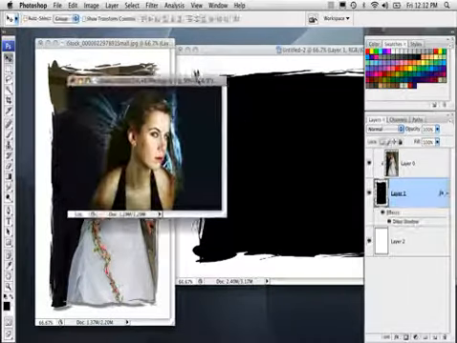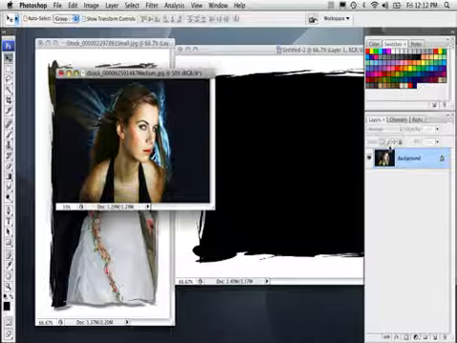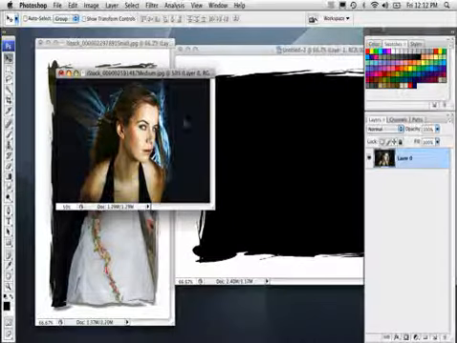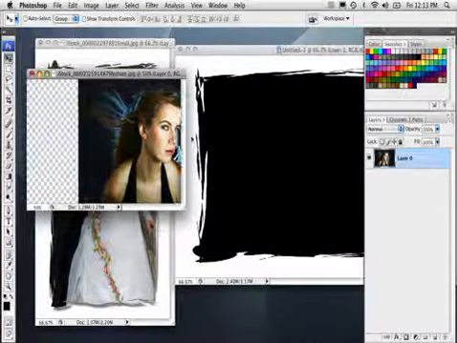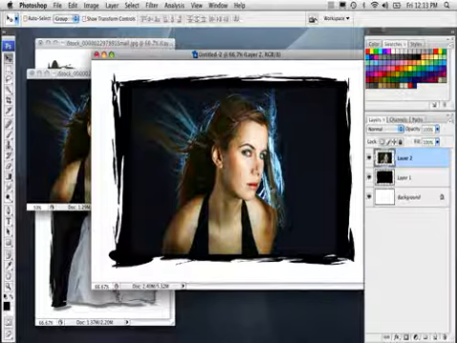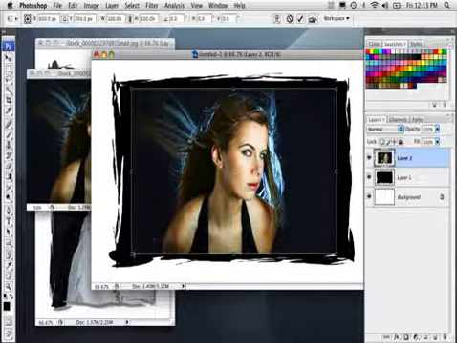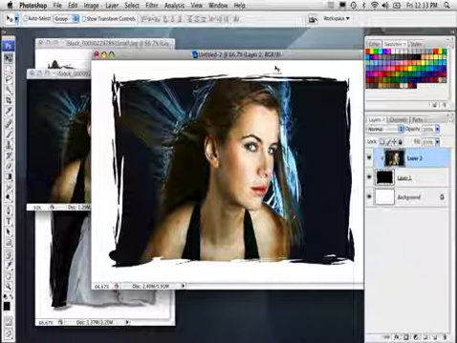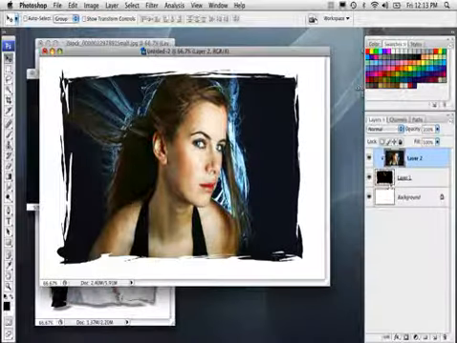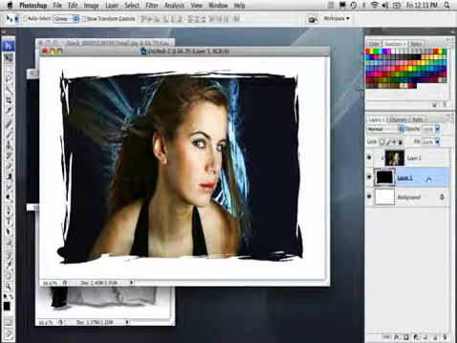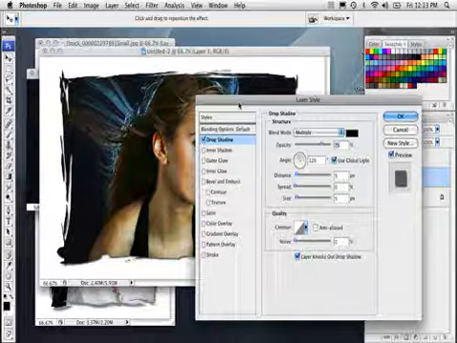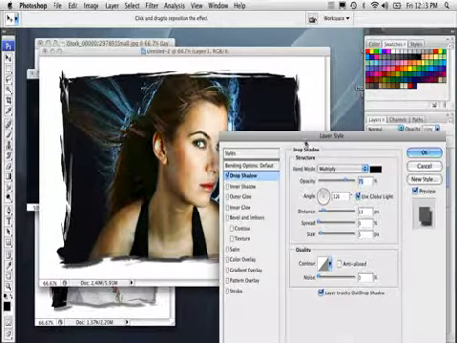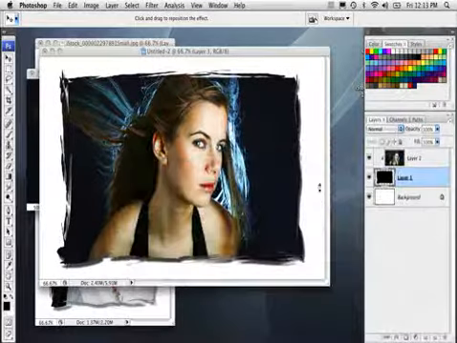So let's try it on something else. Maybe I've got this image here. Let's take that, make it a regular layer. Let's in fact take this one and drag and drop it into our original file. And we'll just scale it up a little bit there. And then just clip it inside that shape. And boom, there you have it. So let's just do as we did a minute ago. Add a drop shadow right in there, and look at that.